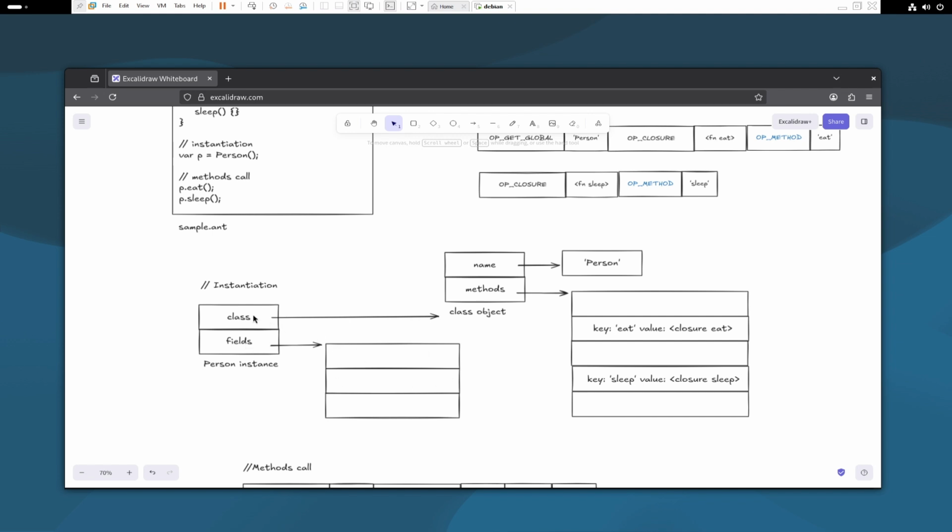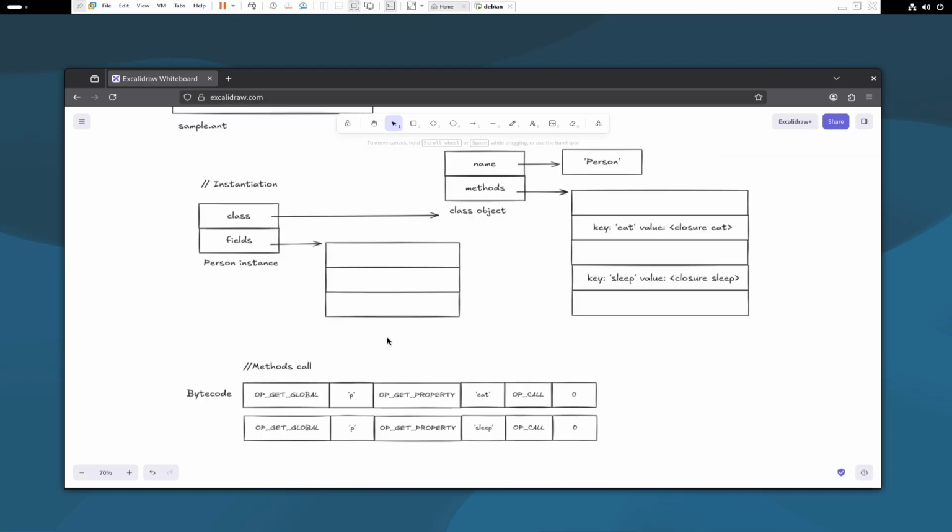So when we need to call some method, we need to go to its class, search in its hash table and get that closure, and the VM will do the rest at runtime, and it will call that closure. So let's see the bytecode of method calls.